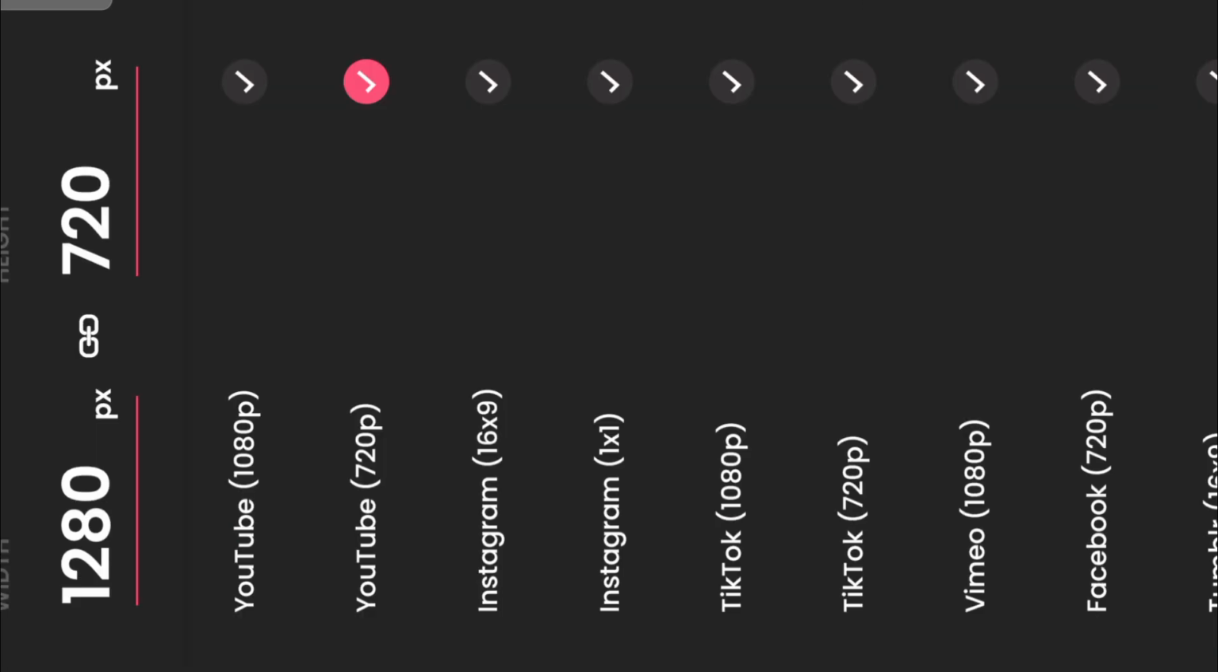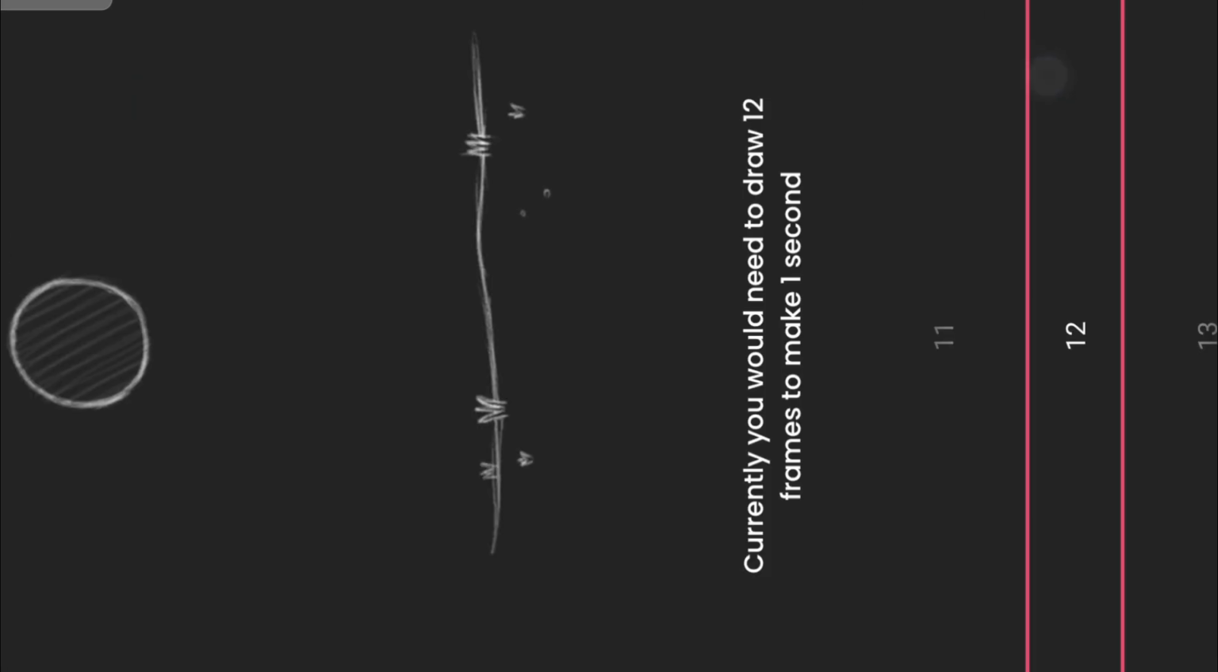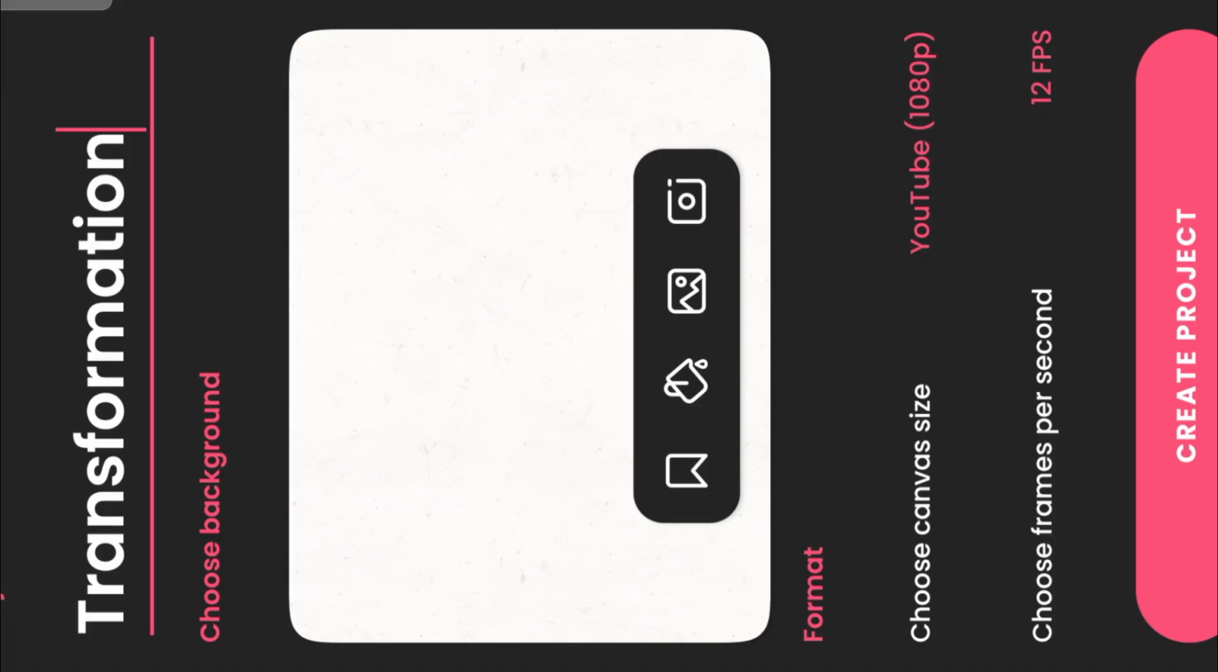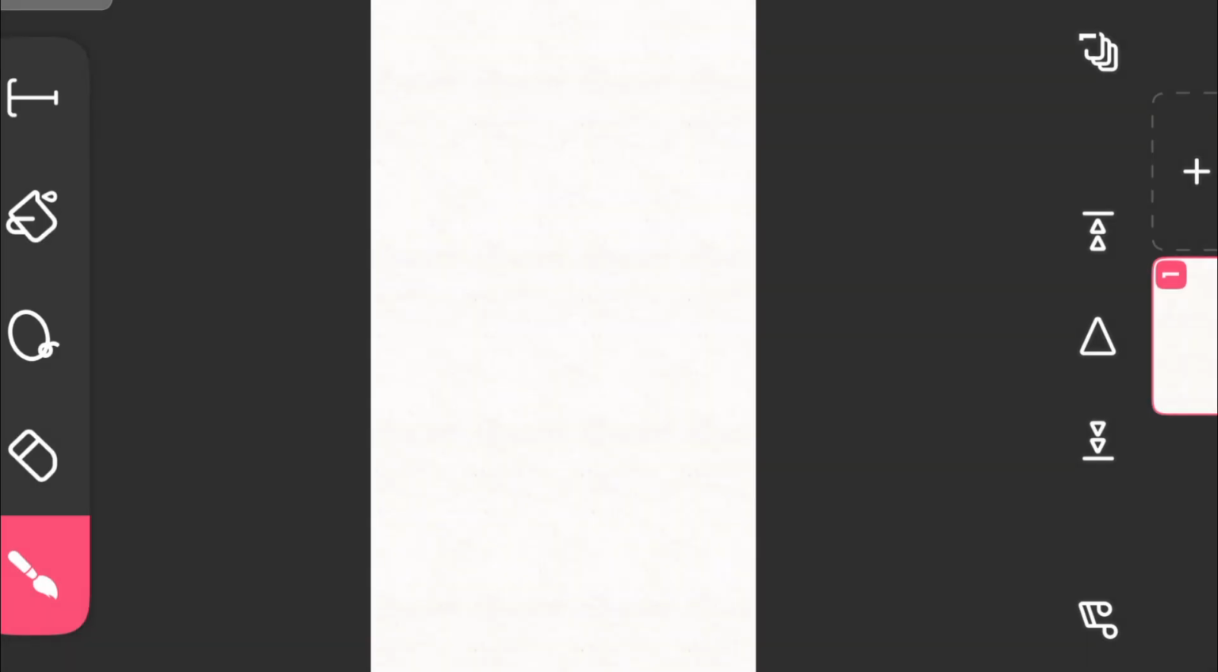Today we are going to create a transformation animation in FlipaClip. So for it, let's create our composition first. I've already given the title for this animation and I'm going to animate this in 12 frames per second. After selecting the settings for our animation, we are ready to animate.